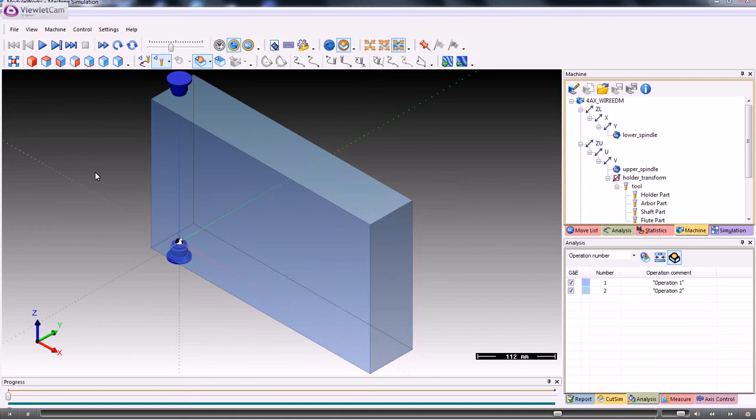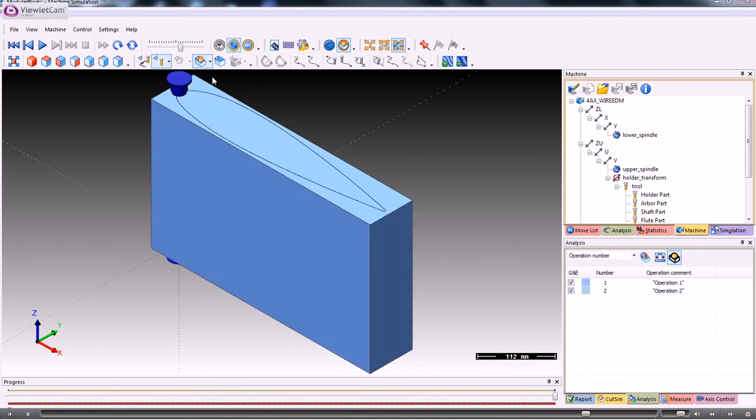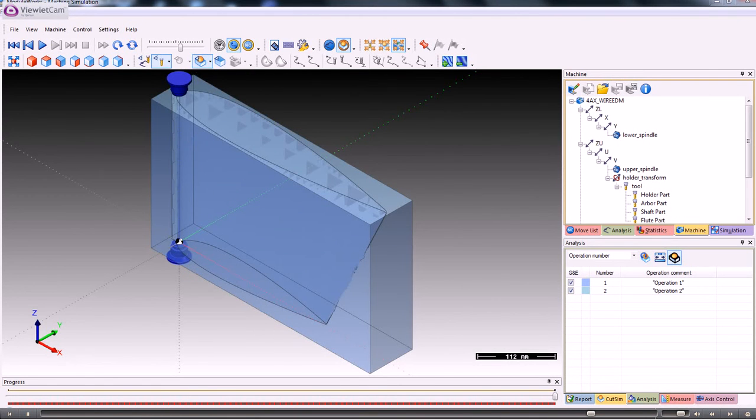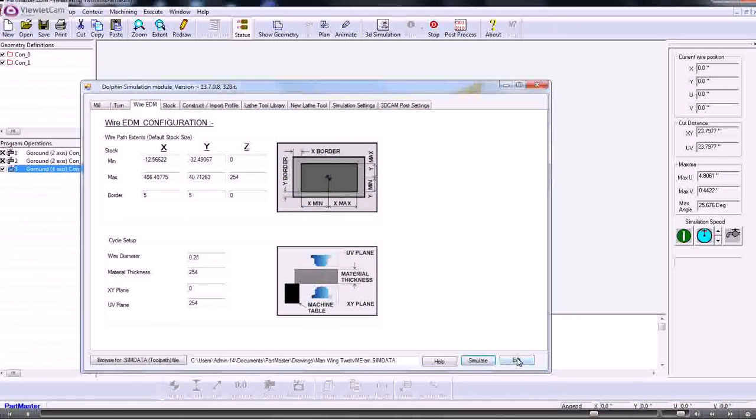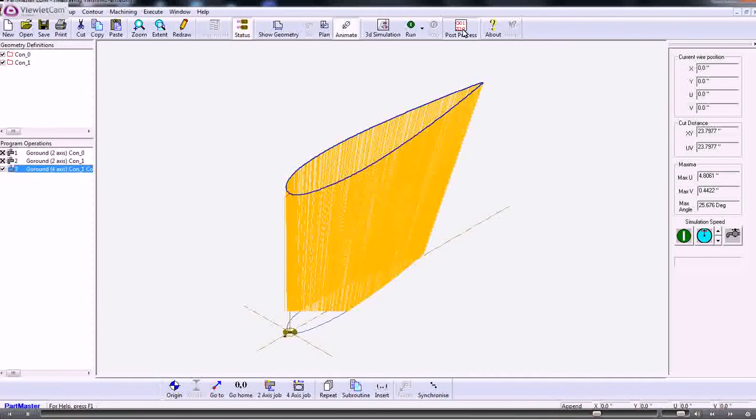The material there is based on the stock sizes. We've got simple video controls here, so we can run that as we like. This controls the speed of operation, so we can see basically what's happening there. If we wanted to, we could have the material shown, or we can show it as transparent. Okay, so that's done that. Exit from the simulator and then post-process.